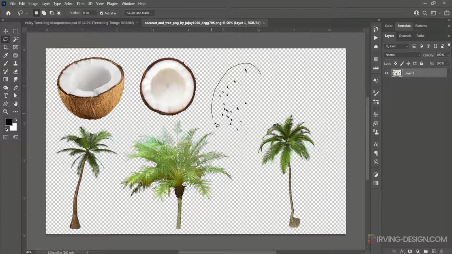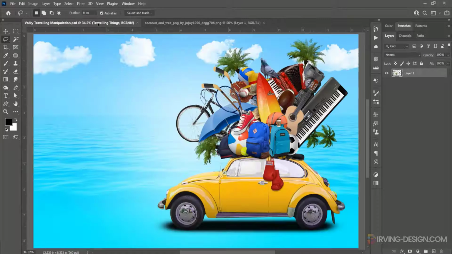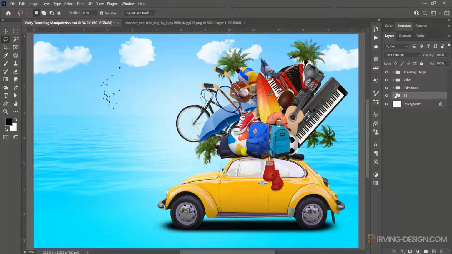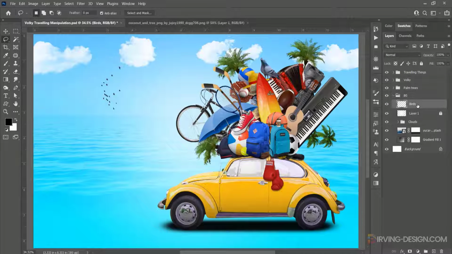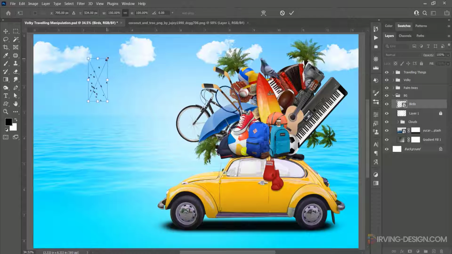Now, I will take the birds. I place them into the design, then I drag them to the background folder. We are almost done.